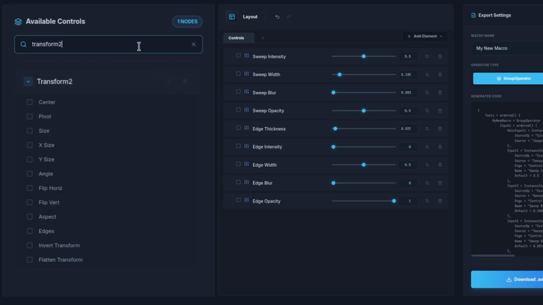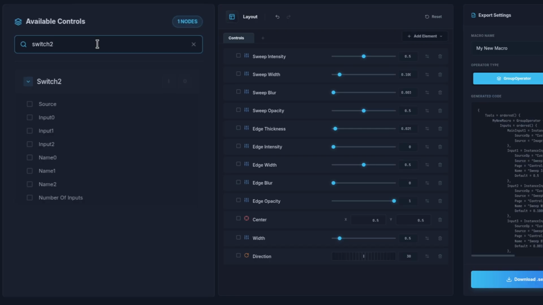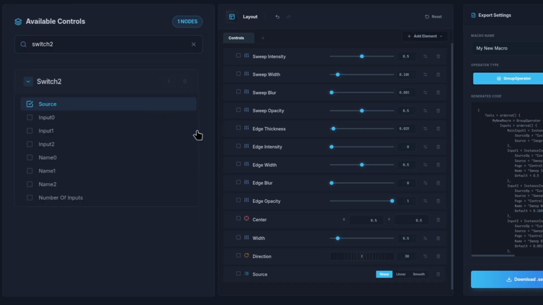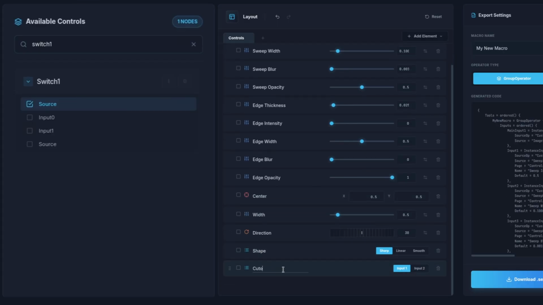Search for transform 2 and reveal center, size, and angle. Change size name to width and angle name to direction. Search for switch 2 and reveal source. Then change its name to shape. Search for switch 1 and reveal source. Then change its name to cutout.